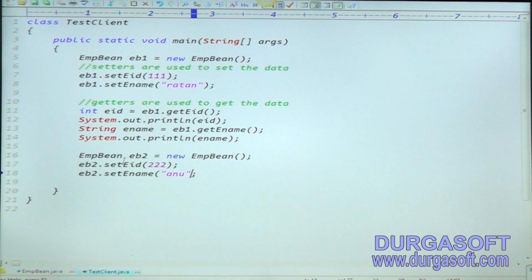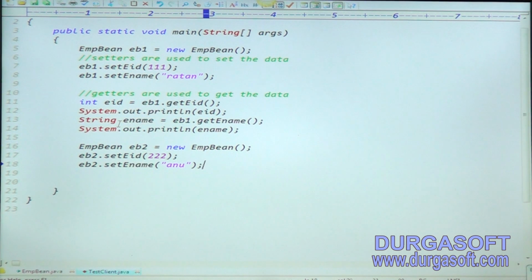Anu, I am passing here. I would like to get the data. In the last example, I'm getting the data, I'm storing the data, then I'm printing the data. But in this example, let me print the data directly. How to print the data directly here?